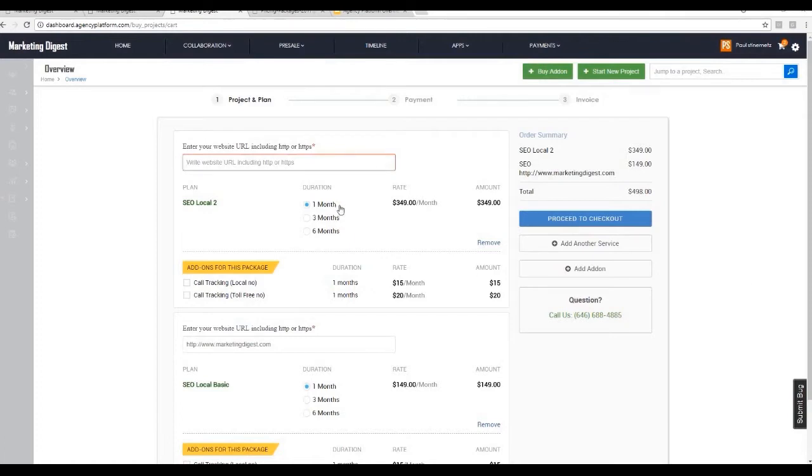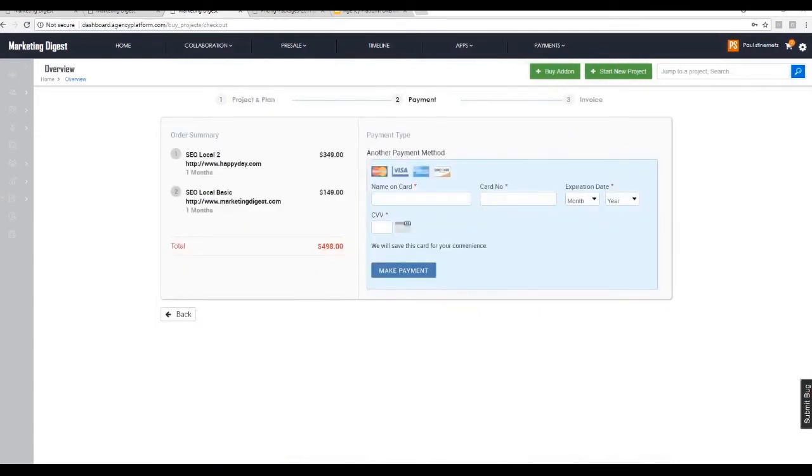So would you want to run the campaign 1 month, 3 months, 6 months, and then choose if you want add-ons. If there's add-ons that are available for a particular service, they will be displayed here, and that's how you add them on. Once you click Proceed to Checkout, it's going to take you to the payment page where you'll enter in the payment information, click Make Payment, and this will launch the project.